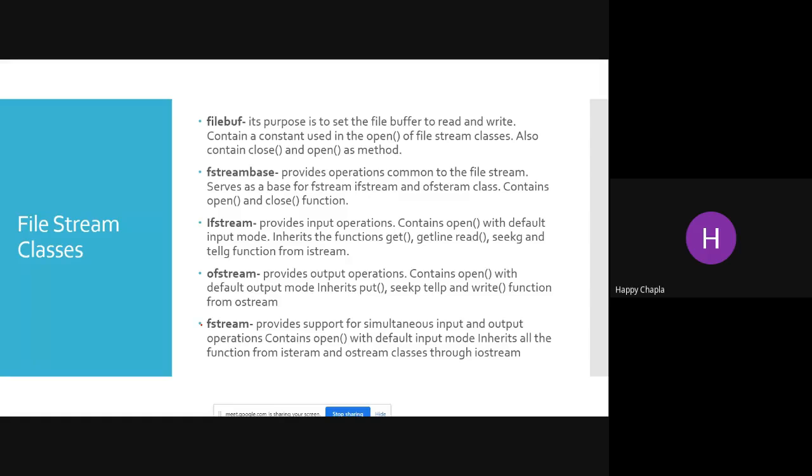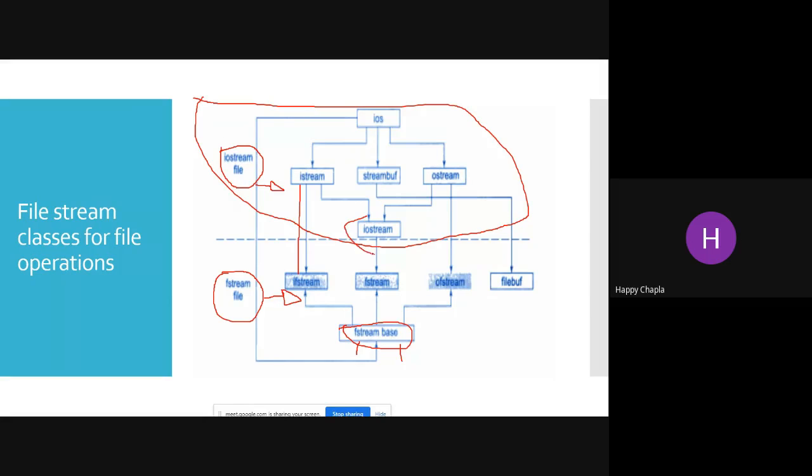Now, what is the use of the fstream class? It can provide the support for simultaneous input and output operations. It contains the open function with default input mode, and it can inherit all the functions from istream and ostream classes through the iostream. Here my iostream class can access, inherit, or use the functions of istream and functions of ostream classes, so that whatever functionalities we have inside these two classes, I can use over here also.